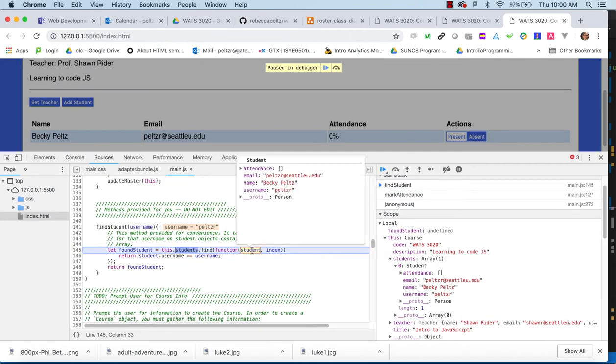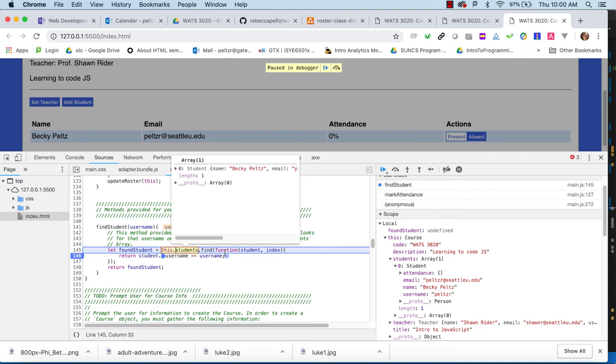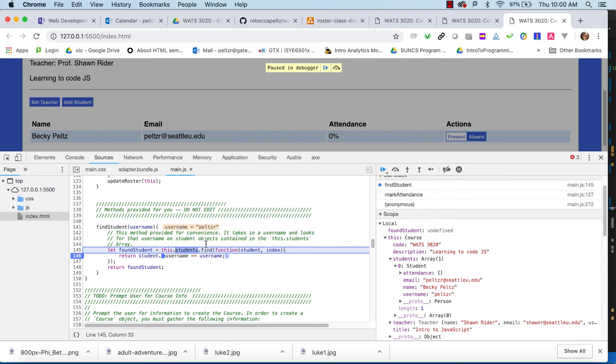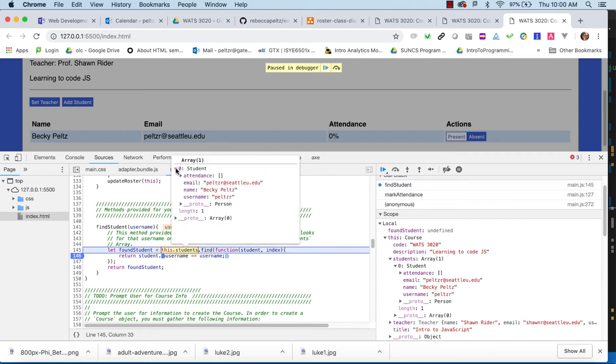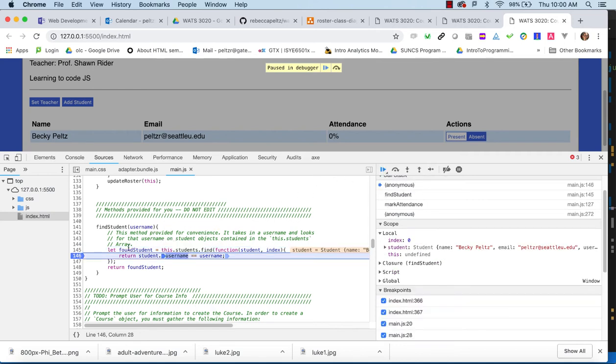And we have this student, and Peltzar. Okay. Let's just see if this works out. So I would expect that since this dot students, you can see, has my name and there is a Peltzar there. And I am looking for a Peltzar that I should end up in this statement trying to return that. And I do.